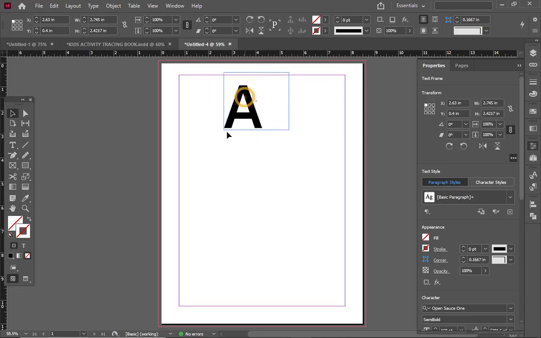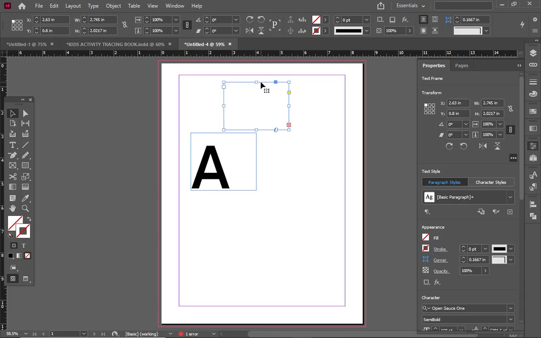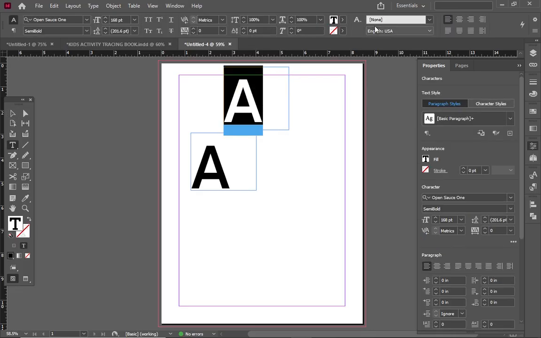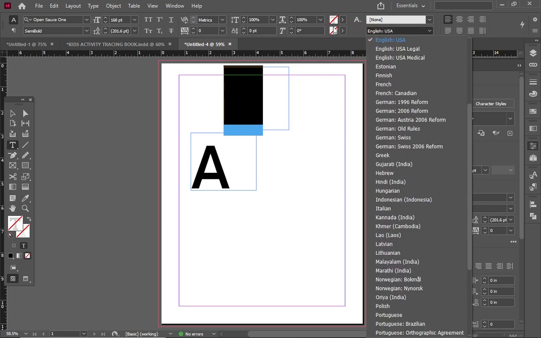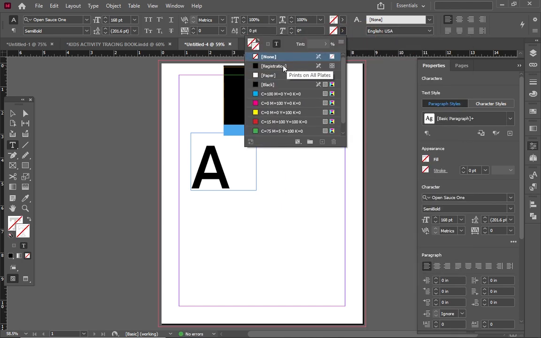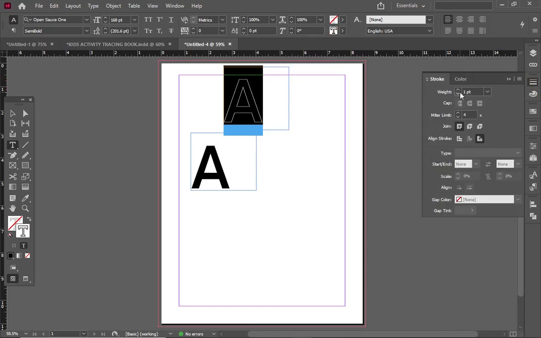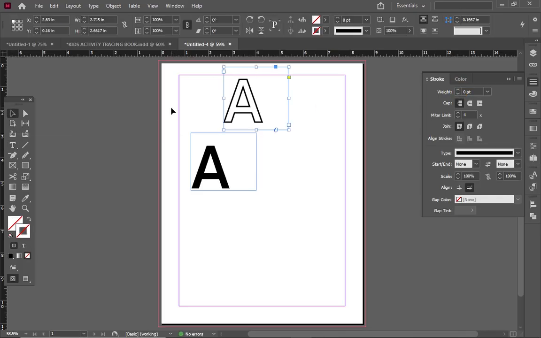Now go ahead and hold Alt and duplicate it. Let's work on this. So go ahead and select your text, and then we want a fill of none, and then a stroke of black. So let's go to the stroke panel and change the size to 4 points. Let's pick our selection tool and then drag it upwards to the margin.